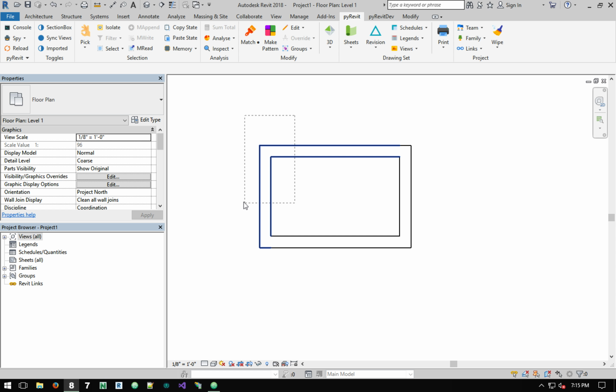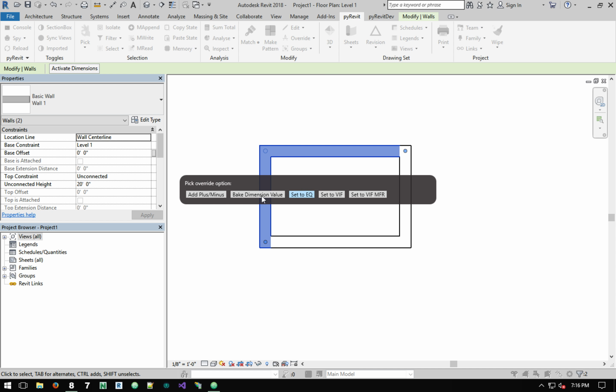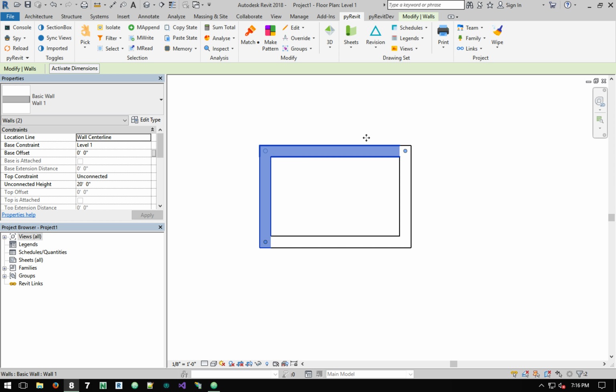Like for example, if you remember, we had a series of tools that would work on overriding dimensions and stuff like that. They're all combined into single tools now. So like setting to equal or VIF and stuff like that, they all became options of the same tool. So these sorts of consolidations help pyRevit boot up a lot faster.